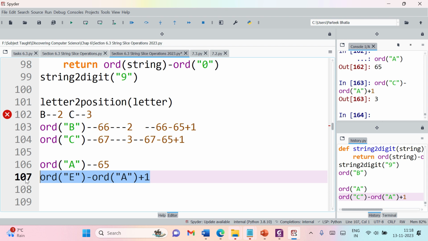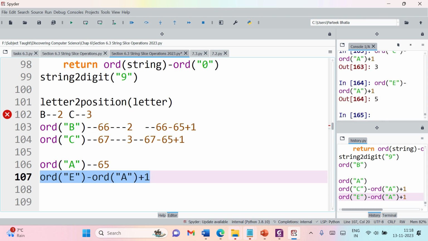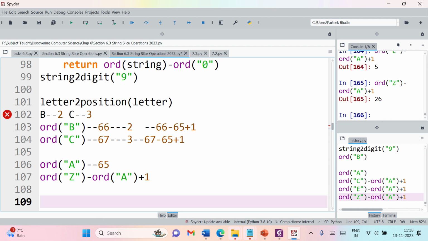E, this is 5. For Z, this is 26. This is working perfectly fine.